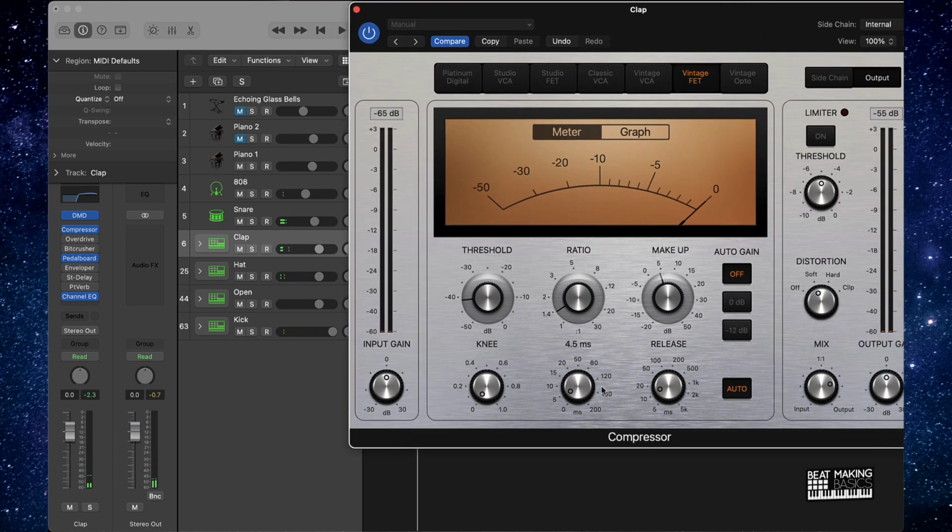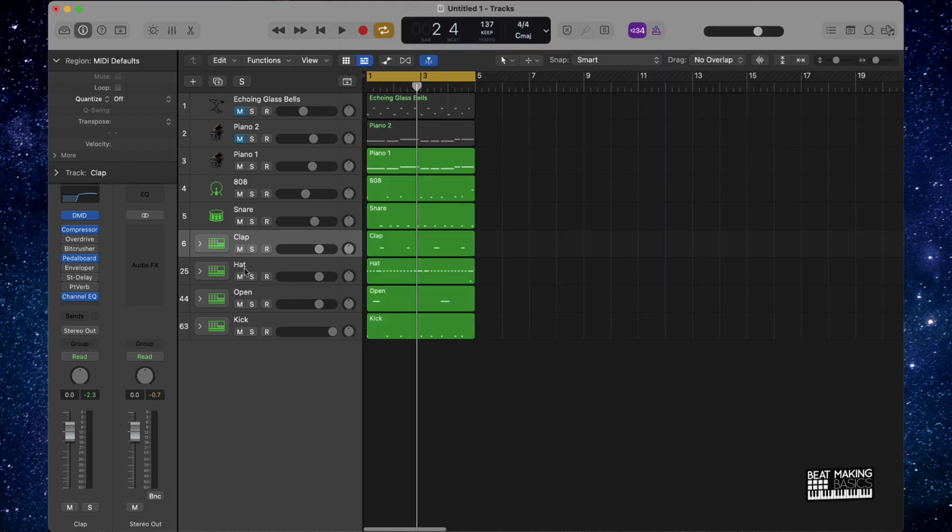So I have the attack low and then also the release low. The reason I had the release low is I just really want that punchy sound of the compressor. So like if I had the release staying on there, it would just keep that compressor sound going. And I just don't want that. I just wanted to make it punchy. Anyway, low ratio, low threshold, a little bit higher makeup gain. So that's what we got going for the clap.